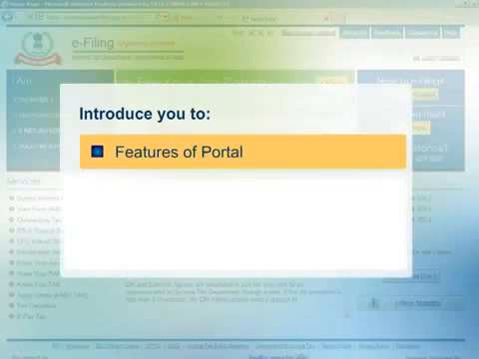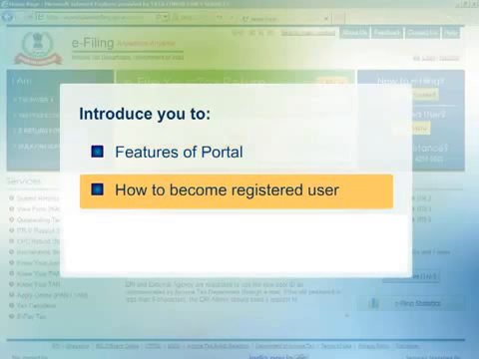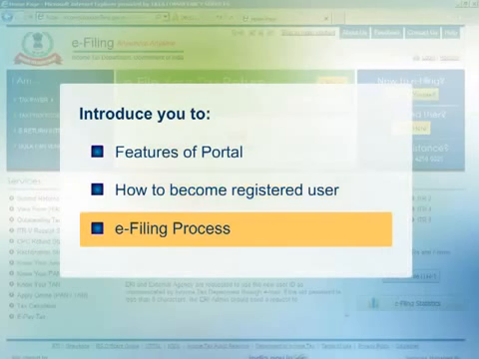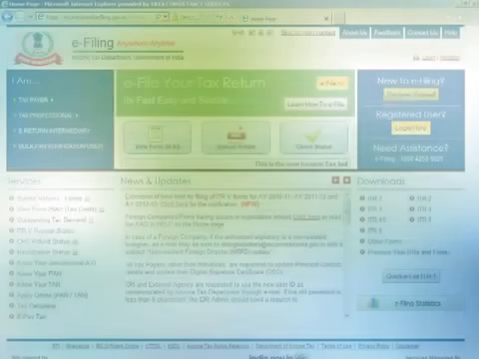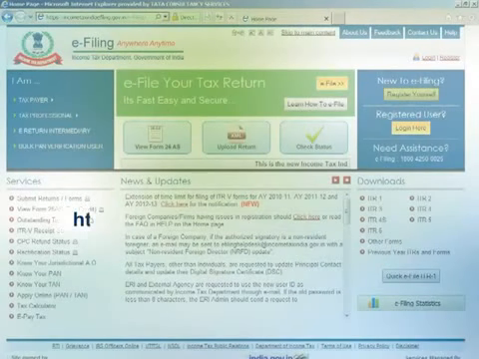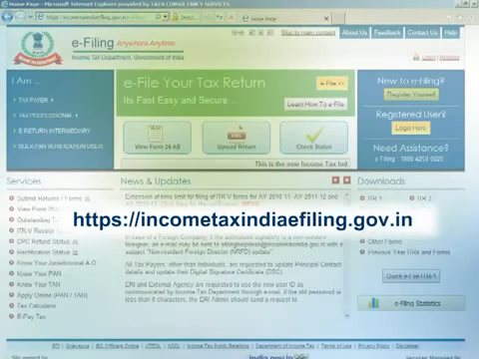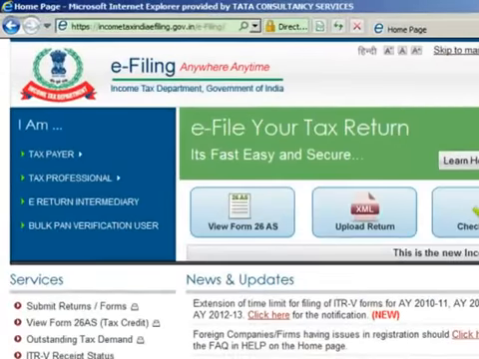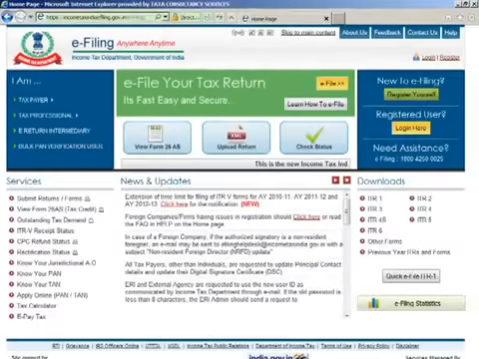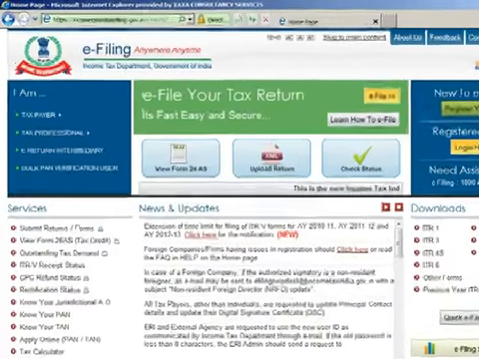This video will introduce the features on the portal. It will guide you on how to become a registered user and then walk you through the process of e-filing. You can access this portal by typing https://incometaxindia.efiling.gov.in in your web browser. As you can see, the portal uses an HTTPS connection which ensures that all your transactions are secure.